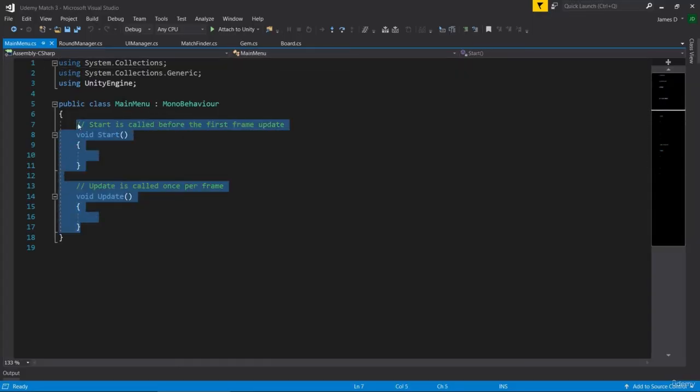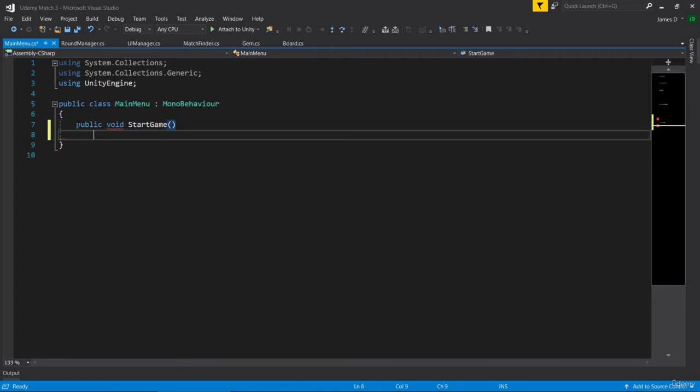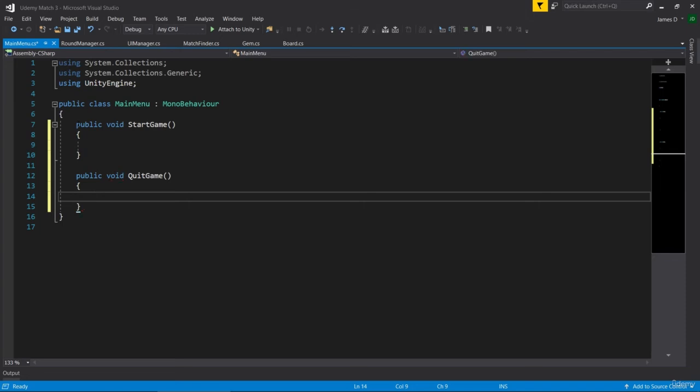And we're going to create two functions in here. We'll remove start and update. We're going to have one public void for start game and one public void for quit game. Nice and simple. So we'll do quit game first because that's very straightforward. To quit out of any game you make at any point in Unity, all you do is say application.quit, and that will immediately stop it running.